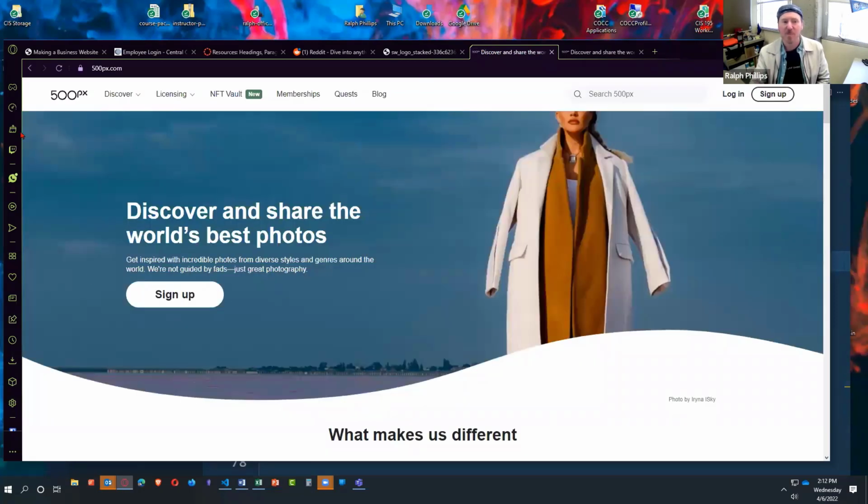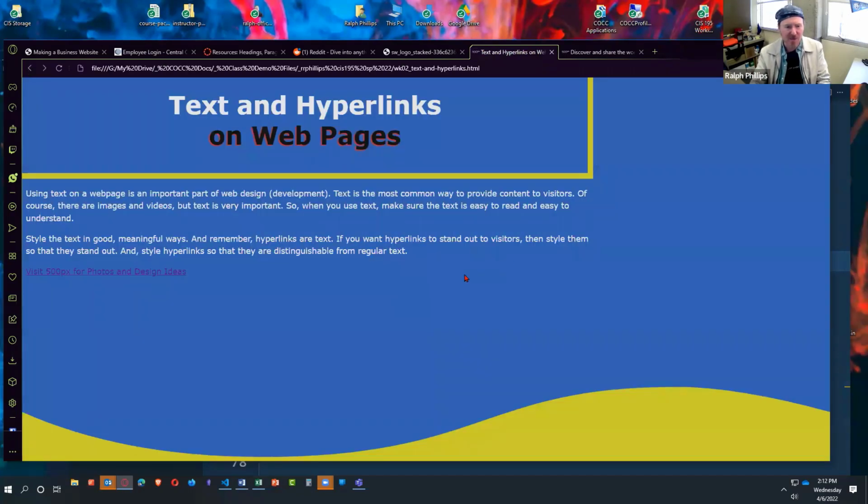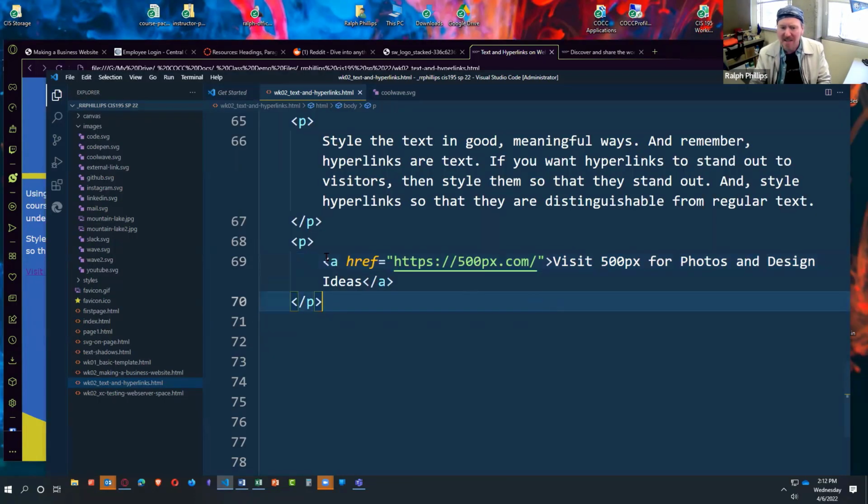And I go to the 500px website, 500 pixels website. Cool. However, I want this hyperlink to not look like that hyperlink. I want it to look like a big yellow rectangular button. So I need to style this anchor tag in a special way. And I'm going to do that in the opening anchor tag.